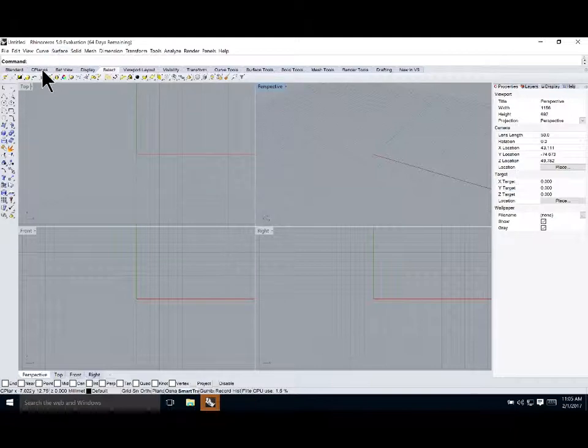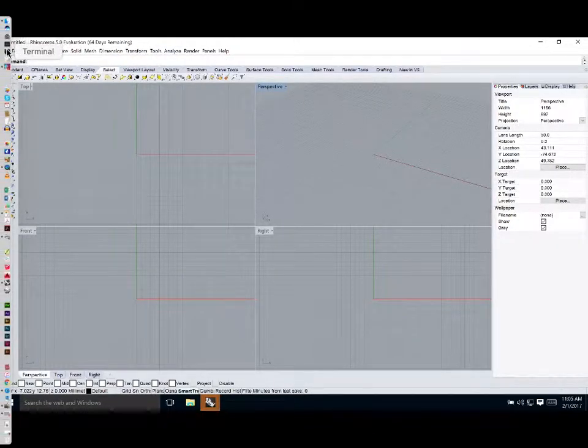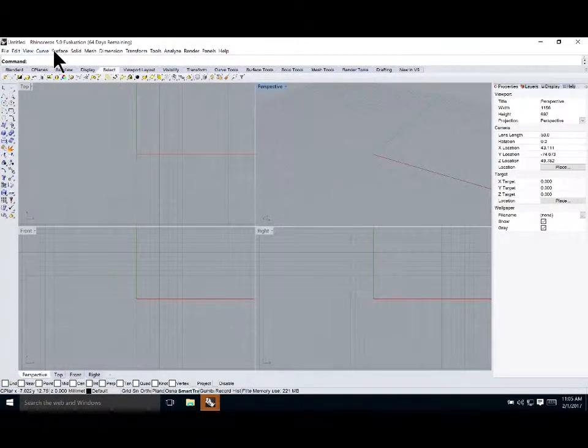But basically, as you can see, first of all, you have the conventional set of menus: file, edit, view, which are common to many programs, and then the ones more specific to Rhino, such as curve, surface, solid, mesh, and then things like dimension, transform, tools, analyze, render.